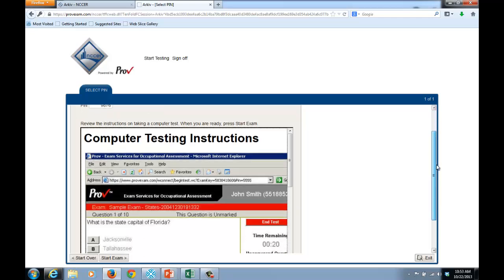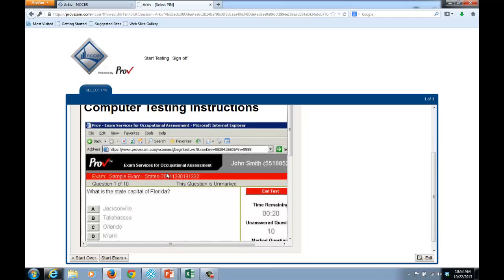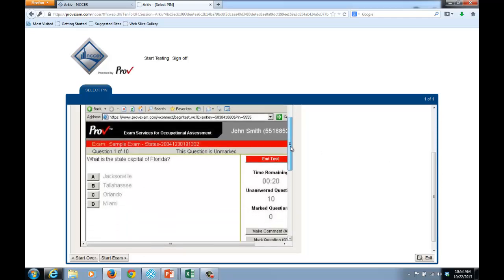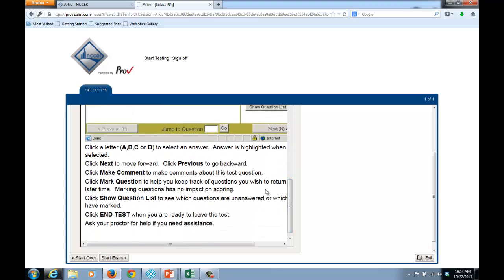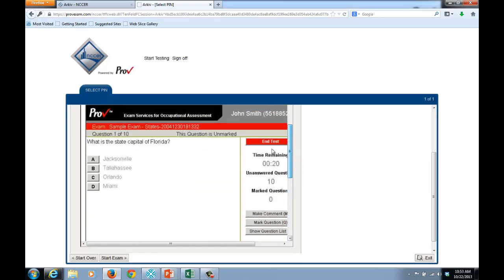Prior to giving the test, the administrator can show the candidate the screen. The candidate can spend time looking at this. Certainly the administrator can print this out and just orient the candidate as to what they'll be seeing on the screen. When the candidate is ready to start the exam, simply press the Start Exam button.